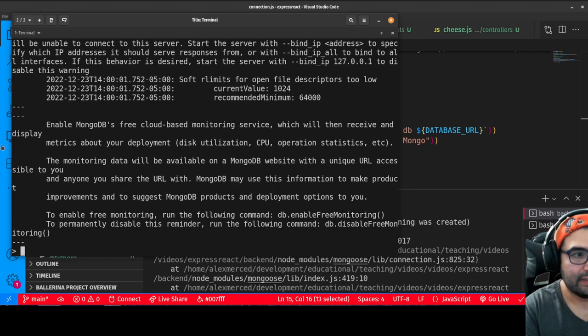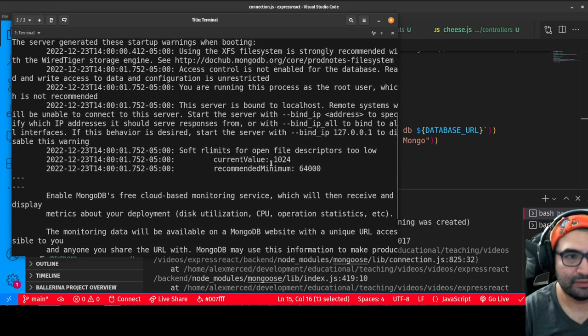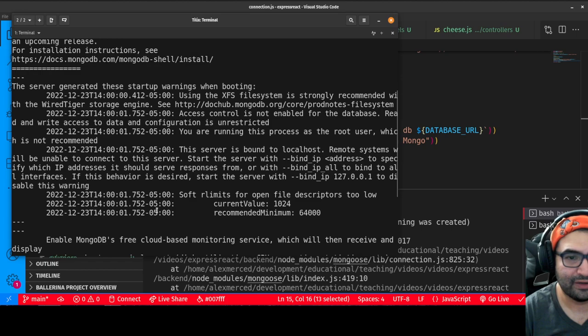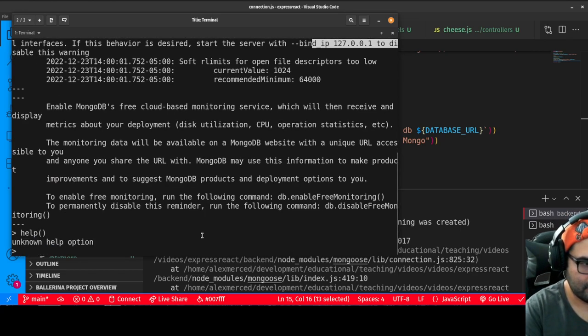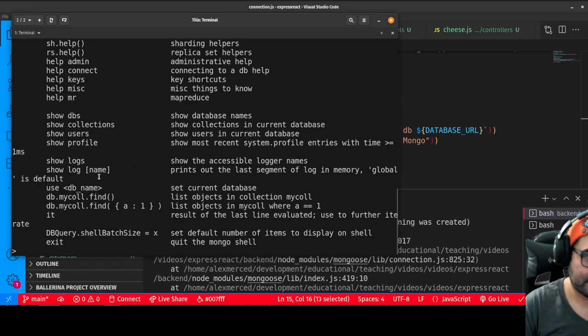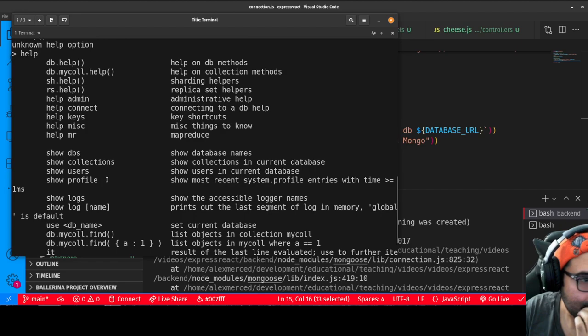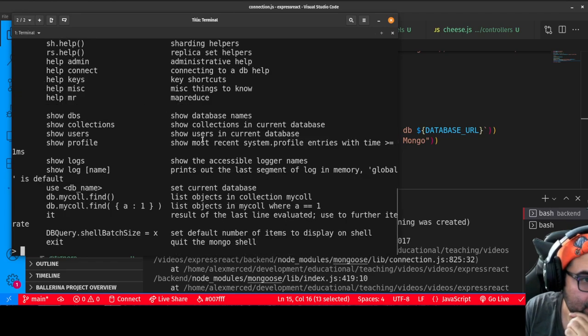Now what I'd like to see is the connection information. So let me just take a look. There should be some information on that around here somewhere. Current value. Start server with bind IPv disable. Okay. Unknown help option. Is it just help? There we go. So what I want to do is see if they have some information about connection to show me if it's actually running on 27017. So help connect. Let's try that out.